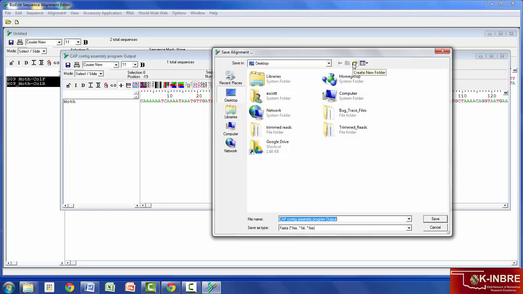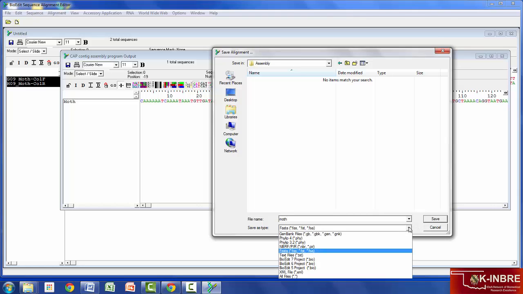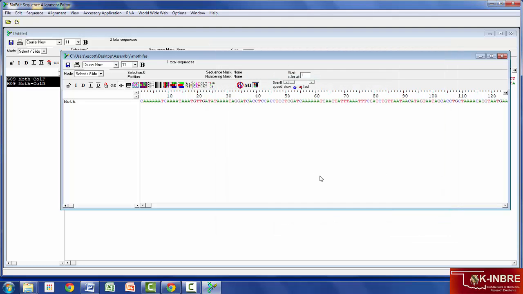So at the top, where you see a folder and a little star, click on Create New Folder, and let's call this Assembly. Okay. Now open the folder, and for the name of our file, let's call it Moth, and the file type should be set to FASTA. If it's not, go ahead and change it to FASTA. Click the drop down box and select FASTA. Now click Save, and now we've saved our sequence.